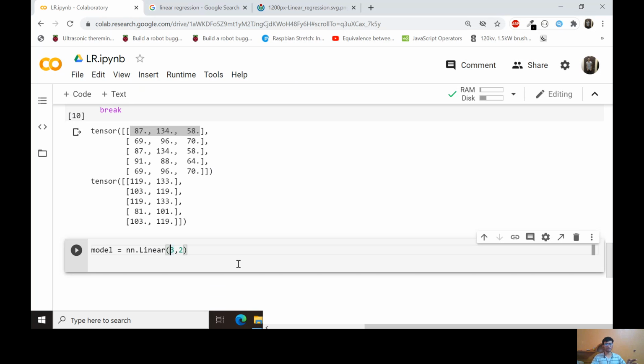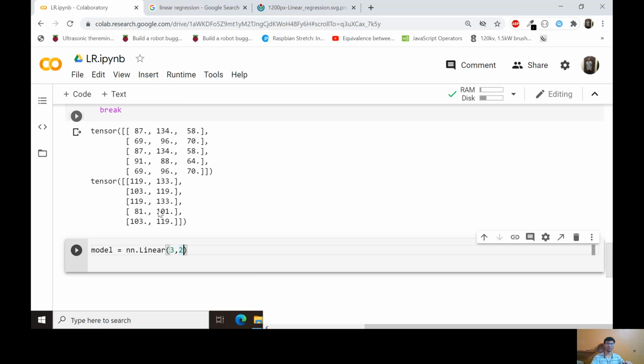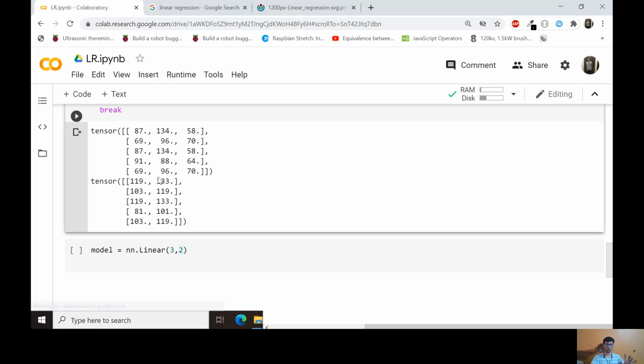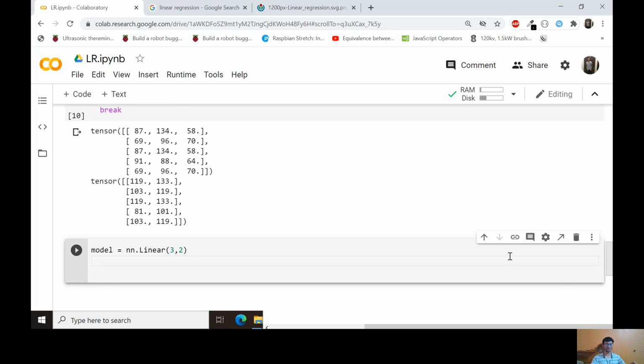But just remember that if you are using nn.Linear, the first number is the number of inputs that you have. So we have temperature, humidity, and rainfall. This is 3, and 2 means how many outputs you have. In this case, we have 2 outputs, that is apples and oranges. Okay, don't go into the maths, it's complex. Okay, there you go.